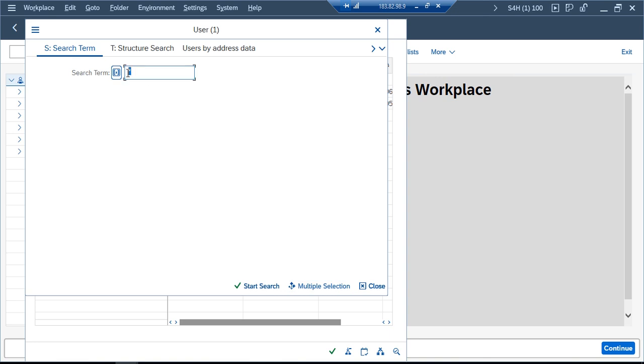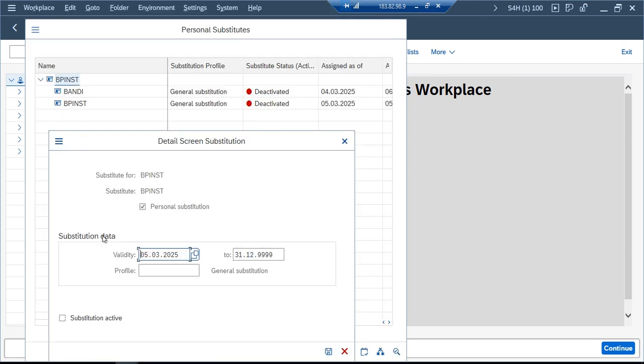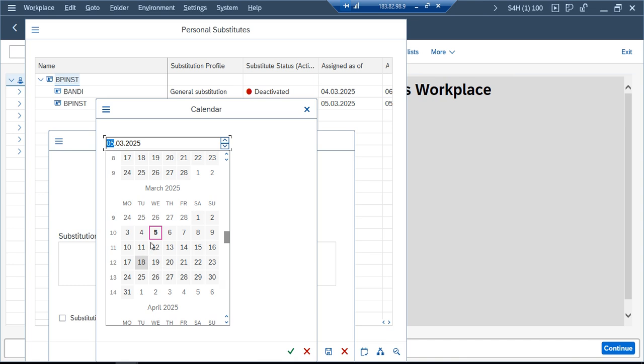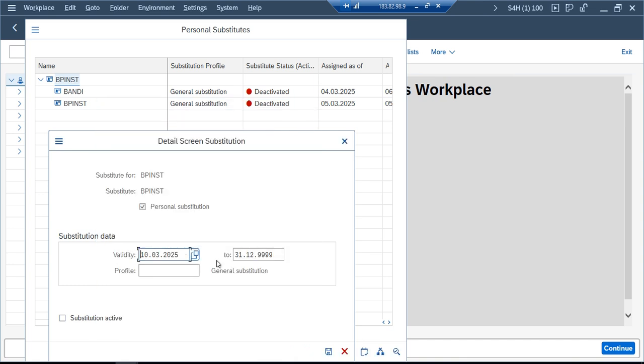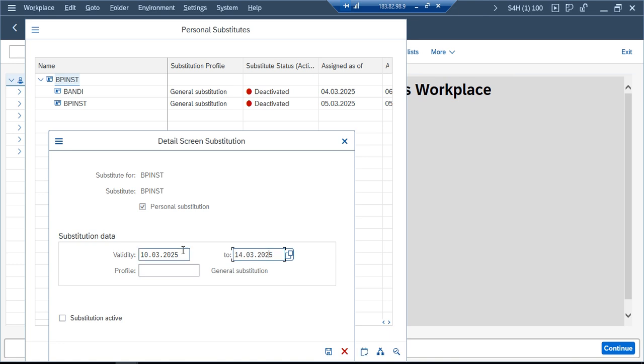and here search your backup or substitute approver's user ID. Suppose I want to maintain this person as a substitute approver, so here I am searching that substitute approver's user ID. So this is the user ID of the substitute approver. I am selecting this. Now the system will ask you for what validity you want to maintain him as a substitute approver. So I want to maintain him for validity, for example, from 10th March to 14th March, and I want to activate this substitution.